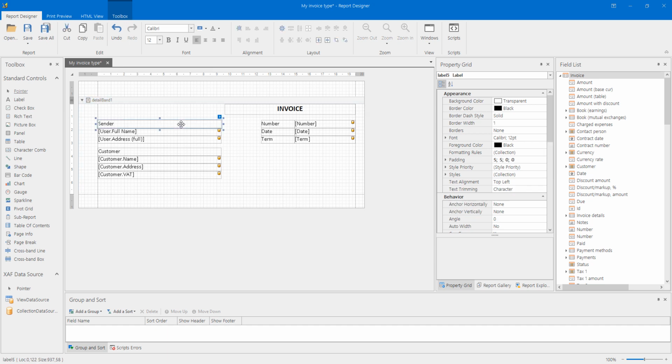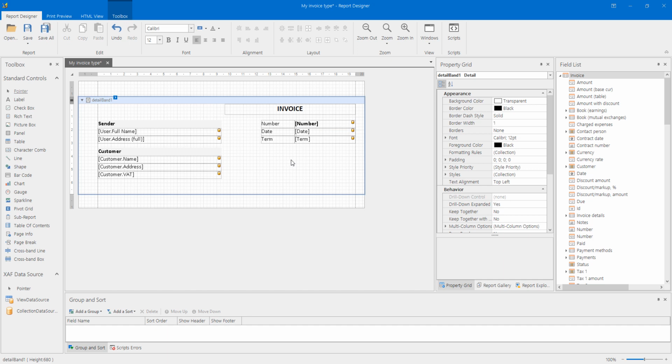I can select two labels holding Control key and change background colors of these labels. Foreground color, background color. Let's select white smoke and apply bold formatting to number field. Okay, our header is ready, and before moving further, I'd like to stop and tell about few important properties.